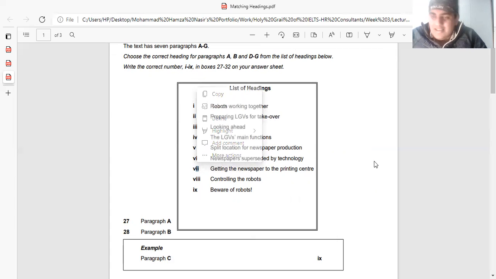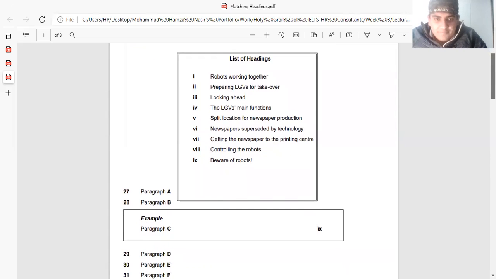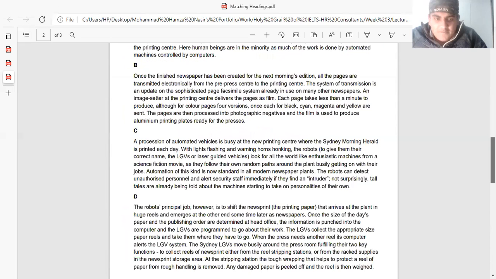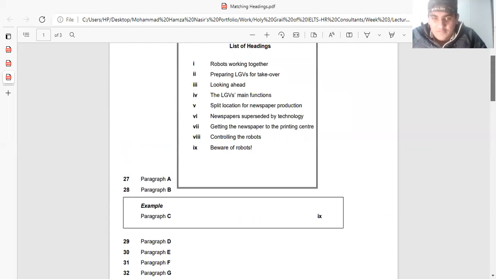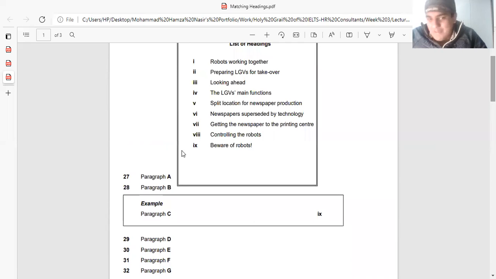If you write the text, that will be marked incorrect. Okay, so paragraph C, I guess paragraph C has actually been done for us, right? The robots can detect unauthorized personnel and alert security staff immediately if they find an intruder. Okay, so that's basically about being wary of the robots. So as you can see, an example has been done for us, the heading 9, beware of robots. It does good justice to this paragraph, right?